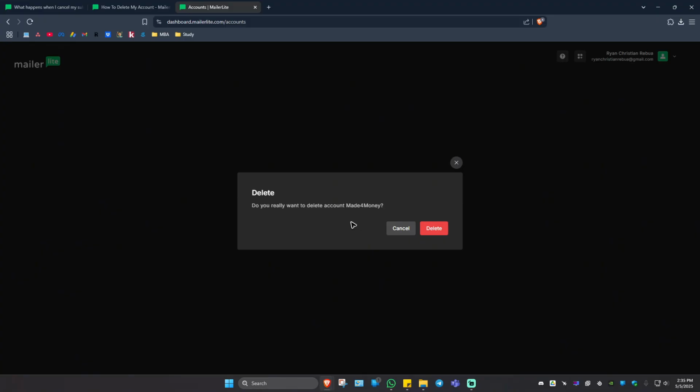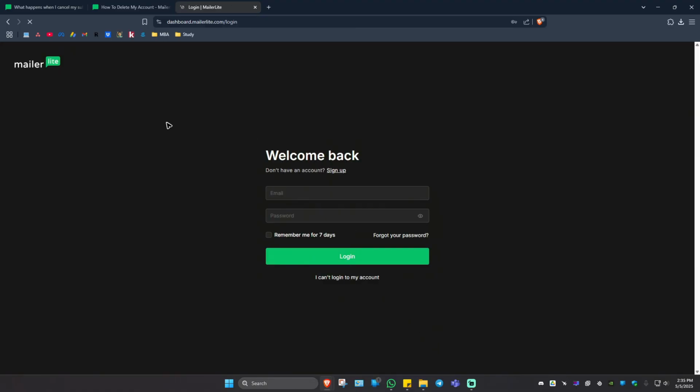All right. And there will be a pop-up. Do you really want to delete your account? Just hit on delete. Wait for it to load. As you can see here, being redirected to the sign up and login page.